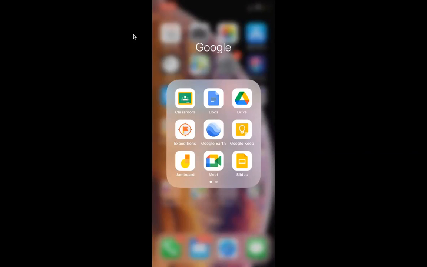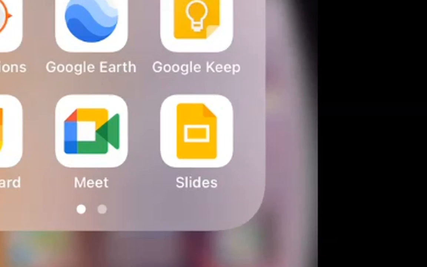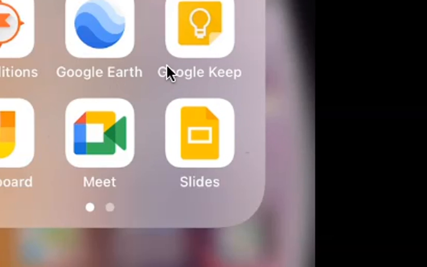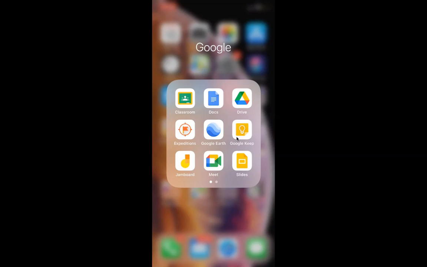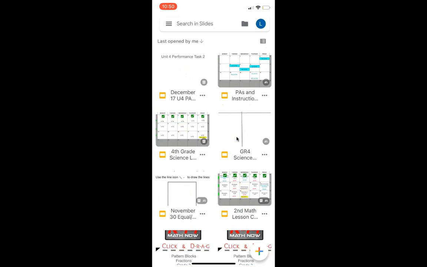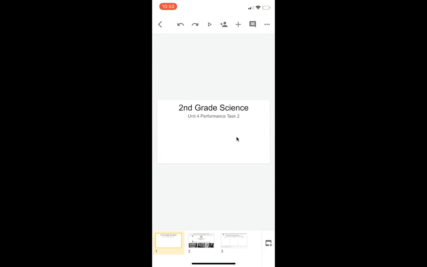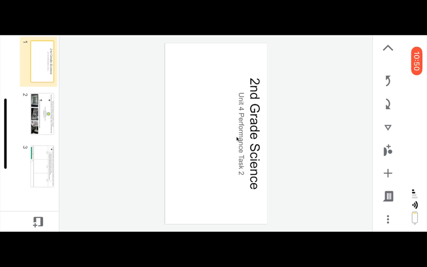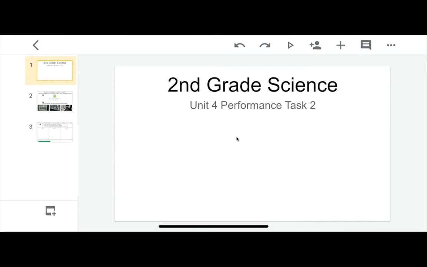Okay, to complete today's performance task from a mobile device, you want to make sure you have the Google Slides app, which is the one right here in the bottom right, because that's how you're going to open up the assignment. And hopefully, you've already done that if you're at this point already. Okay, the easiest thing to do is to turn your phone sideways to make sure that you have as much space as possible to work with.